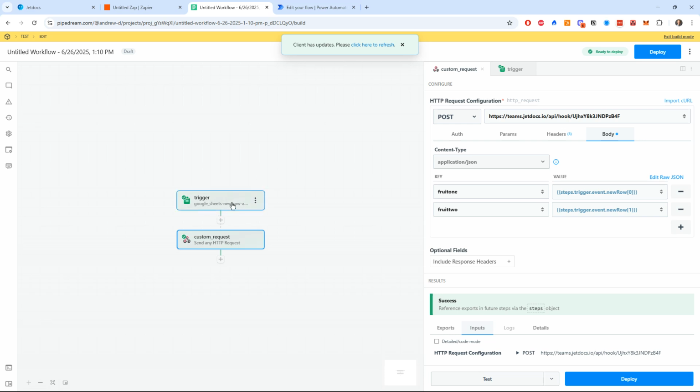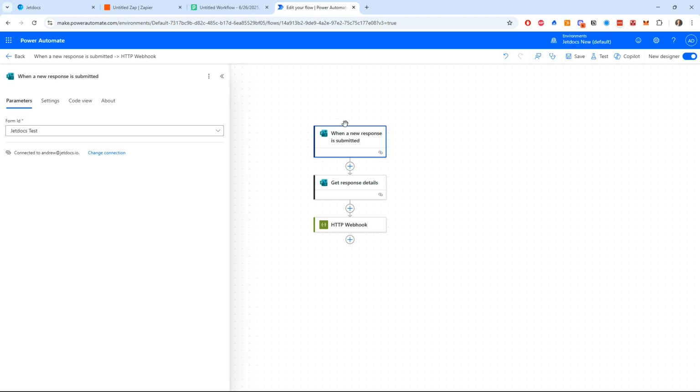But again, this would be a trigger from an external application. So in this case, we have a new row in a Google Sheet. In this particular case, we have when a Microsoft form is submitted. So in this case, Microsoft Forms, new response is submitted. You have to use their action, get response details. And then you can see here, this is the form ID. I've gotten the response ID.